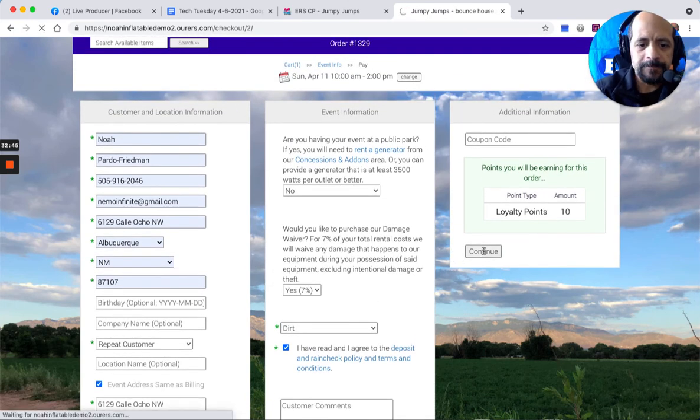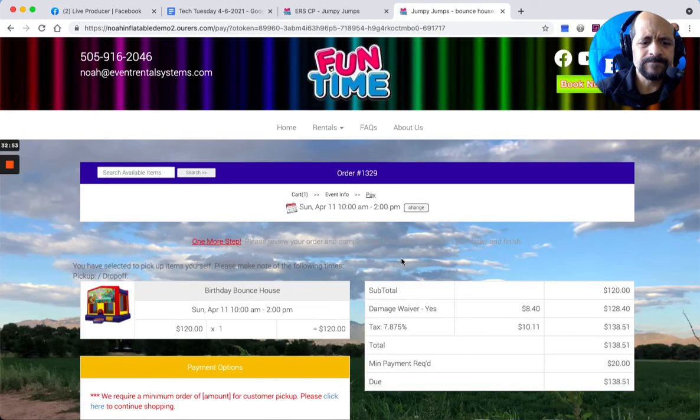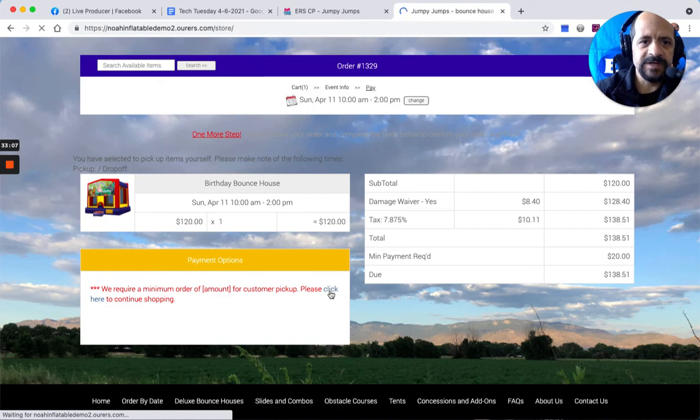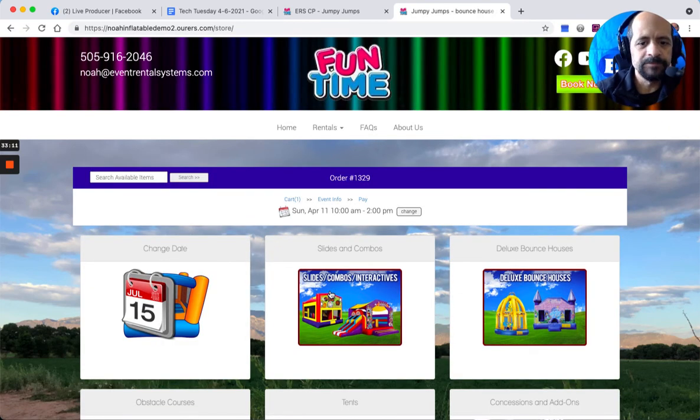So, okay. We're going to continue. Oh, I hope I didn't go over the 150 threshold with that damage waiver. Okay, so that merge field did not work. I know it works in other parts of the system. We need to change that. So, all right, let's click here to continue shopping. And it is going to take us back to the store, I believe. Yep, there we go. So everything's working except for that merge field.